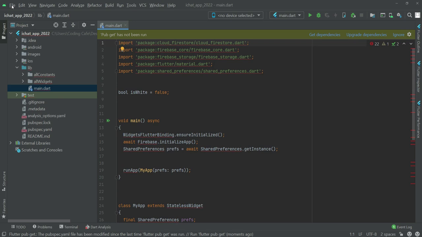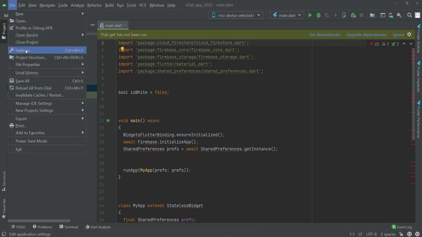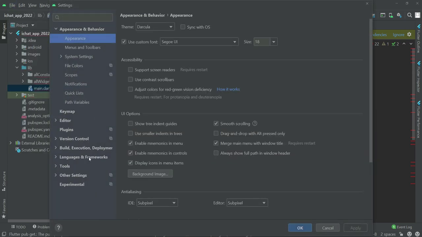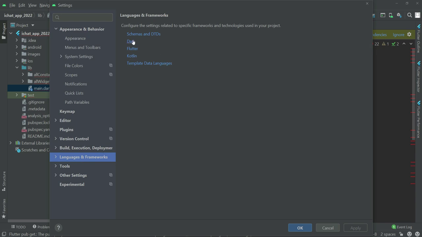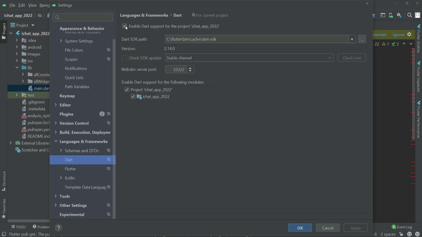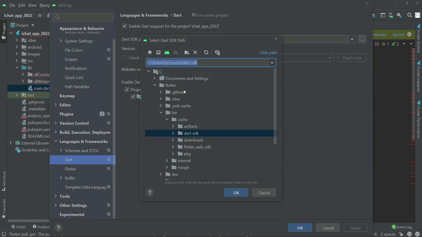you have to simply click on file, then click settings, and inside the settings we have languages and frameworks. Click on Dart. Make sure that you check this one, which is enable Dart support. Check this enable Dart support and the Dart SDK path. In your case, if it is not selected, make sure to select it. For example, in my case, it is inside the C drive. Inside the C drive, I have my Flutter SDK.